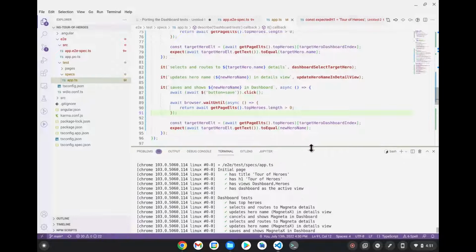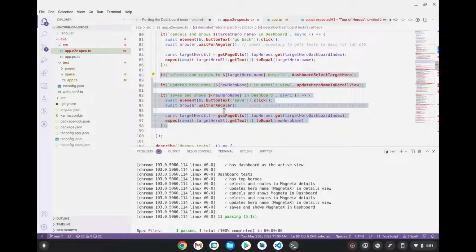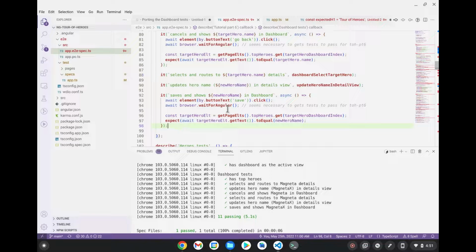Sorry, scrolling around a little bit. Getting a little wild with the mouse. All right, so we've got all of our tests passing. I think that was the last it block for that describe. It sure was. So I think we're in good shape here.